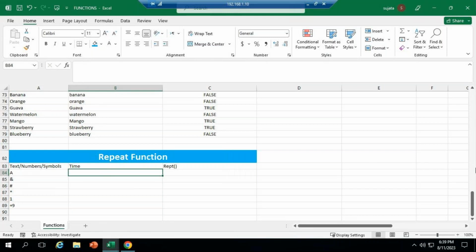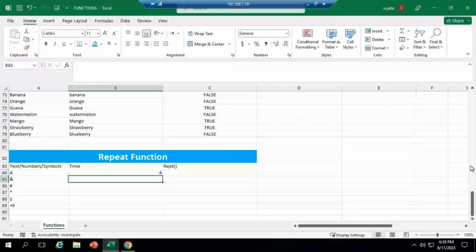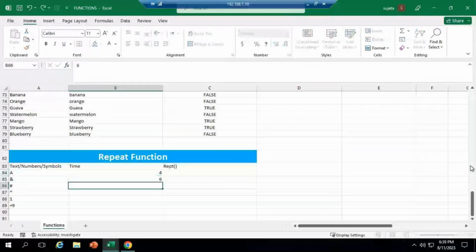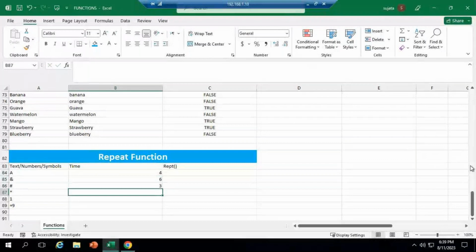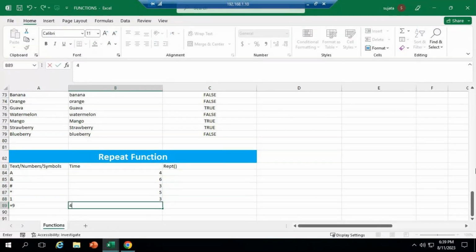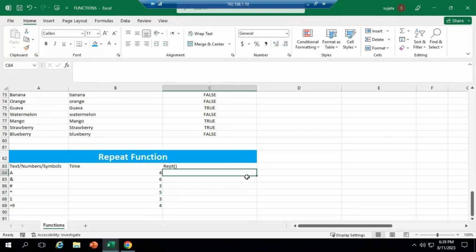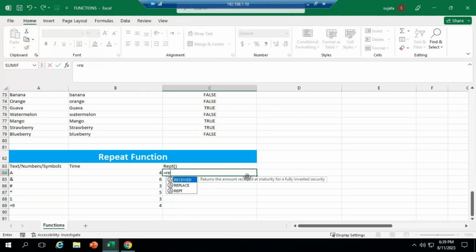And now I am using the times here. So 5 times, this is 4 times, this is 6 times, this is 3 times, and this is 5 times. 1 is triple 1. Okay, so this is the 9 and this is 4. So different number of times I have given here. Equals to REPT.